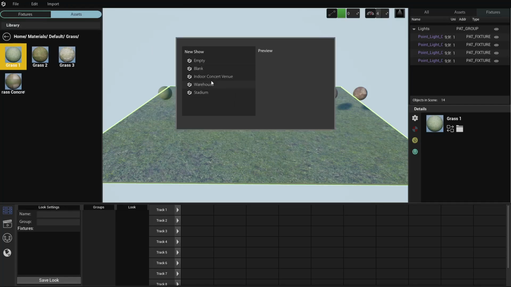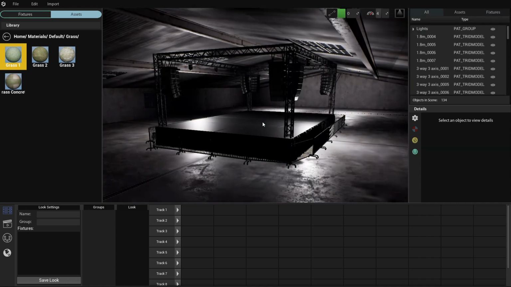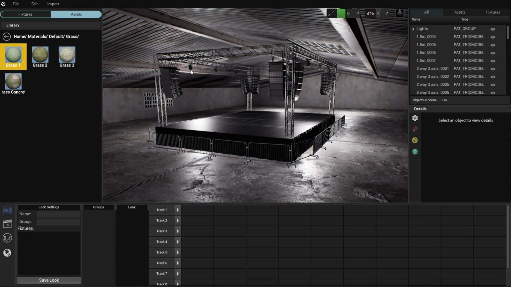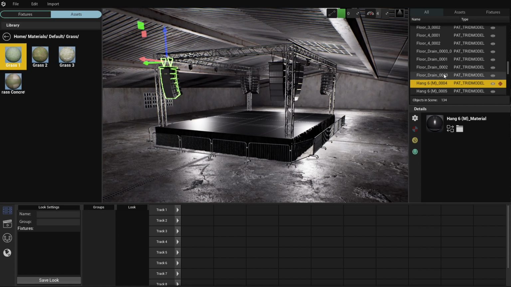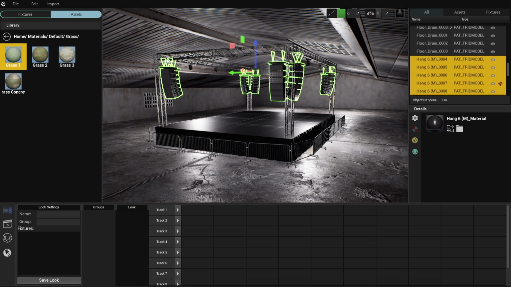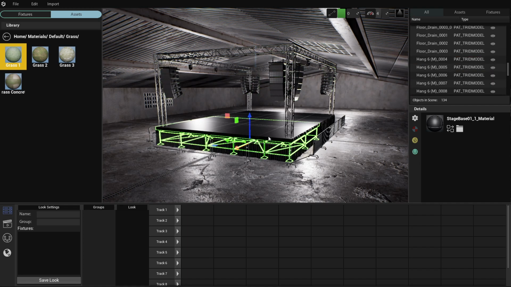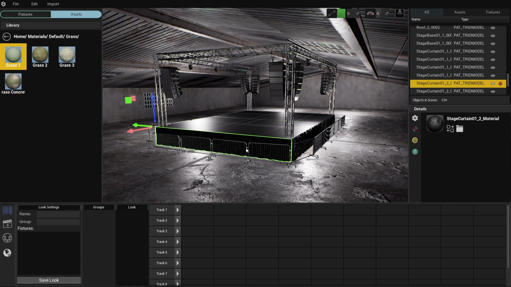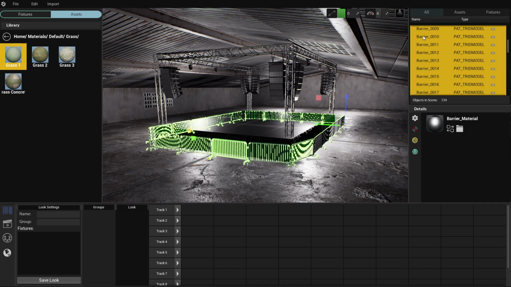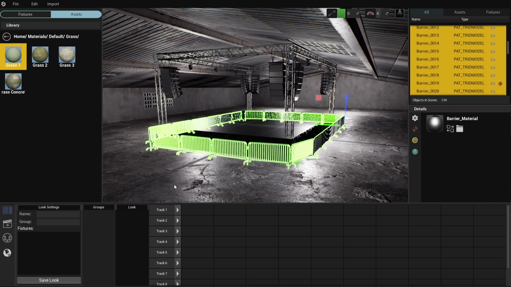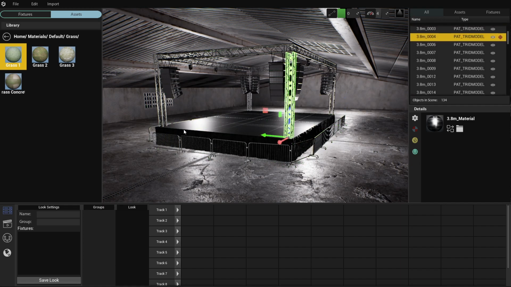So let's go to a new show. Let's go to our warehouse. And all right, so say I select these speakers. I can come up here and double click, and now we have selected all of the speakers. You can do the same with, let's say, these barriers. Double click the barriers, and now we can select them all. So that's a really nice selection tool to help you guys out in the creation process.